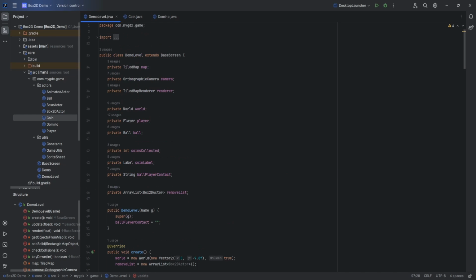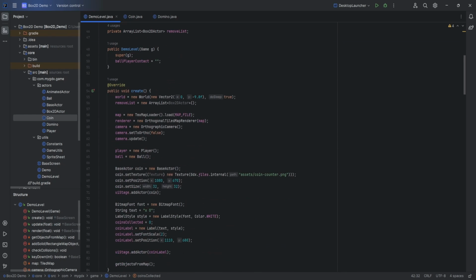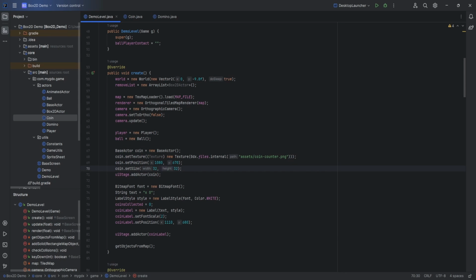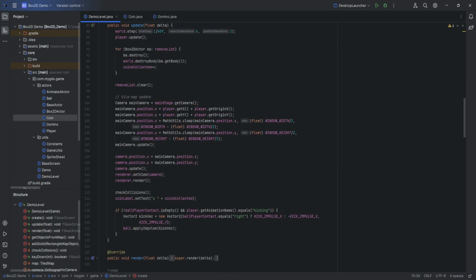To keep track of how many coins are collected, we have a field defined called coins collected. And in the create method, we create a label for the coins collected by placing it on the UI stage. So we define a coin image and some text. And then in our update method, after checking collisions, we update this label.